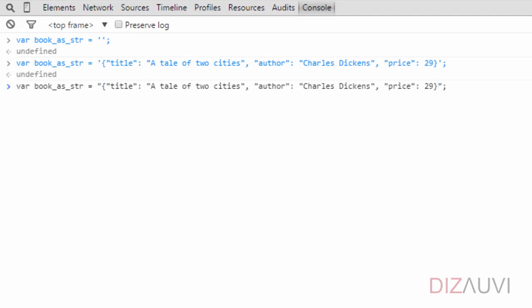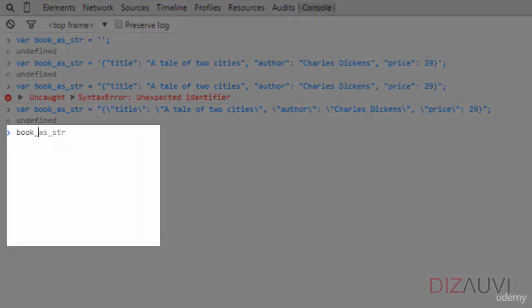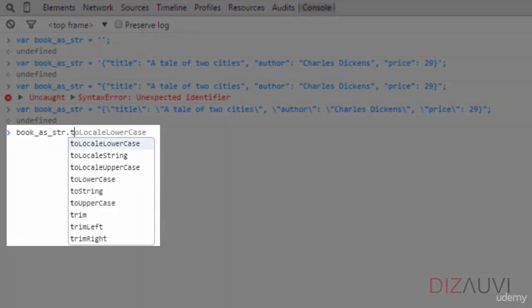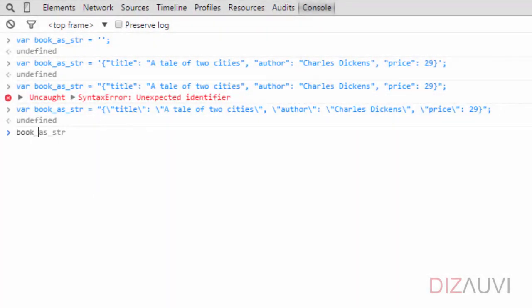Otherwise, we will need to escape the double quotes within the string. Alright. So now this variable, book as a string, contains a string in the JSON format. So can we access the properties within this string directly? That is, can we say bookAsString.title? Well, no. That's not defined, right? Because this variable contains just a string.